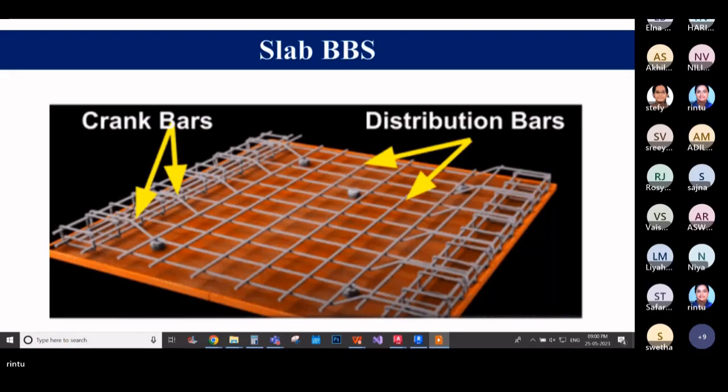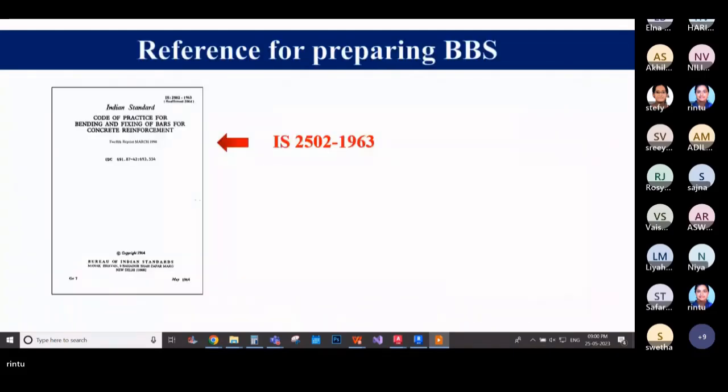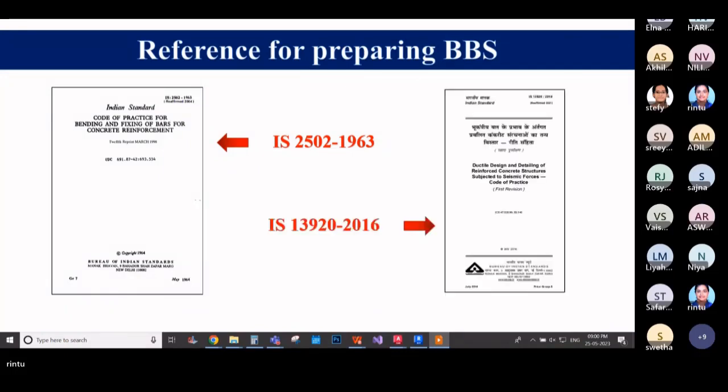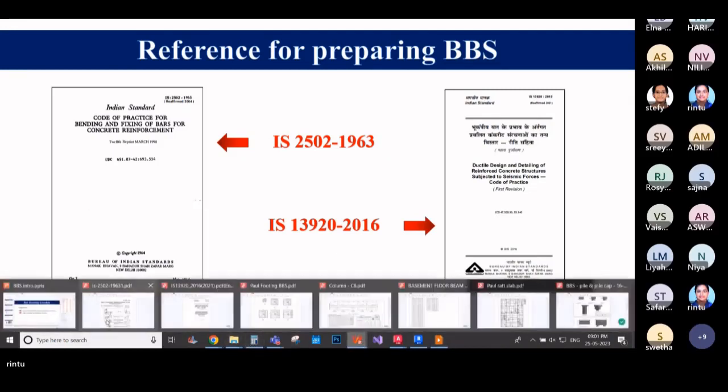No one can teach you bar bending schedules unless you have a strong willpower or strong interest to learn the same. Now, coming to preparing a BBS, you have two standard IS codes. The first one is IS 2502 and the second one is 13920. The first one is for rebar shapes and the second one is for ductile detailing. Now these codes are really important. Try to read them and go through them.